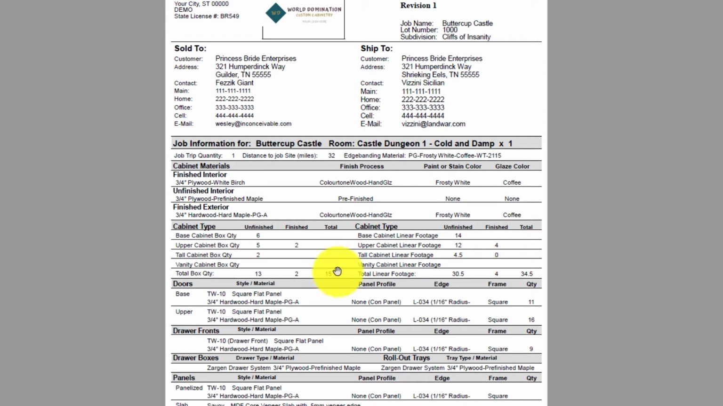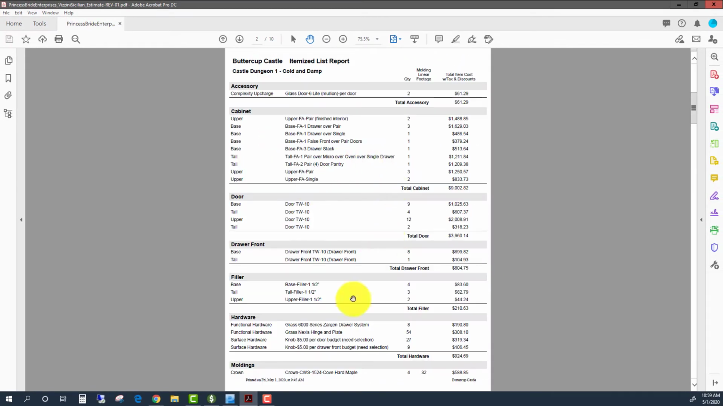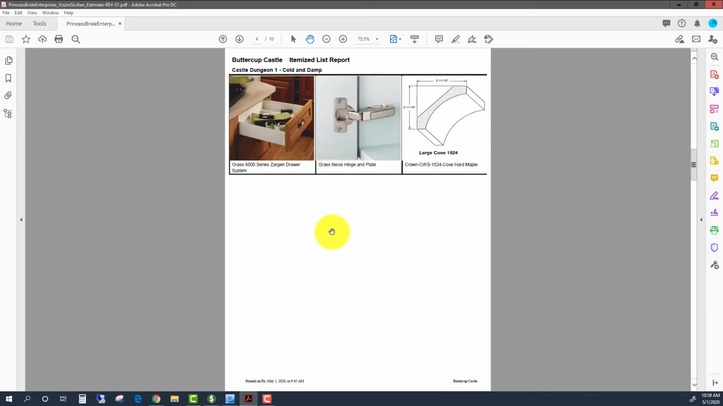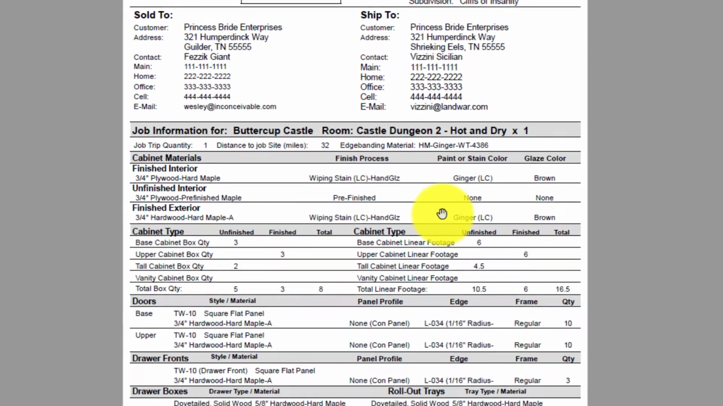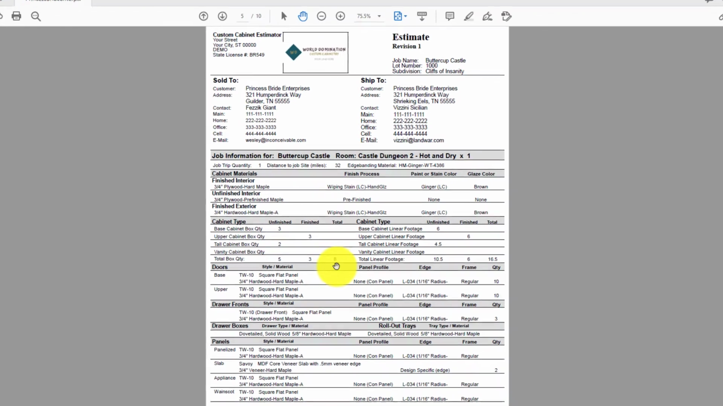So here's our total cabinets, 15 cabinets for Castle Dungeon 1. Then we have all the details about Castle Dungeon 1 here. Then some images about the details. So what drawer system is being used in this room, what hinge, what crown molding. In the next room, we have 8 cabinets. So we have a total of 23 cabinets. That's that number we're looking for, is what's the total actual cabinets for the estimate.